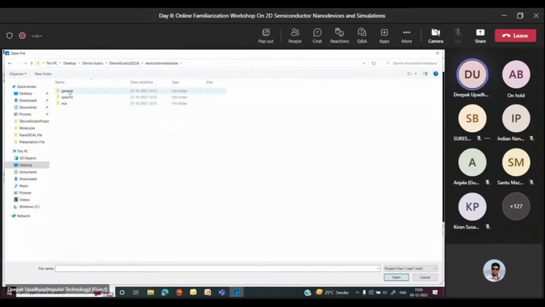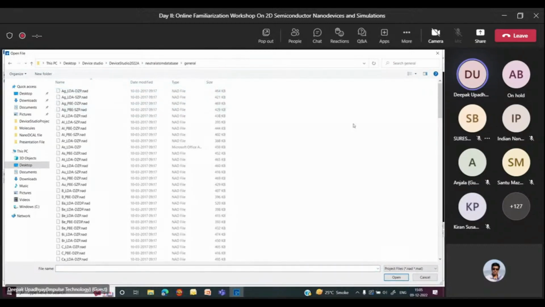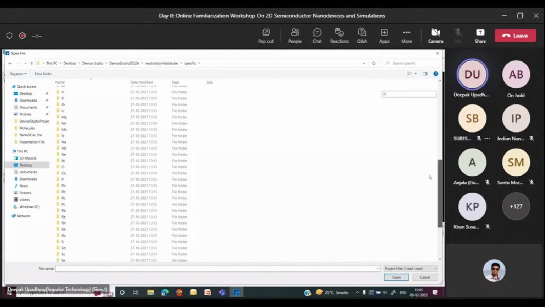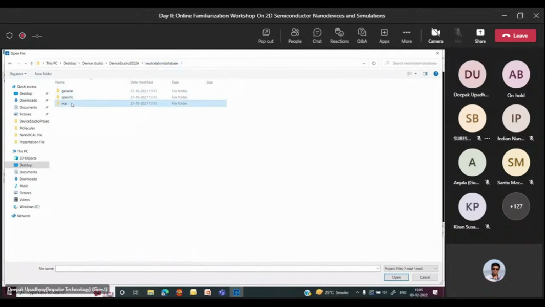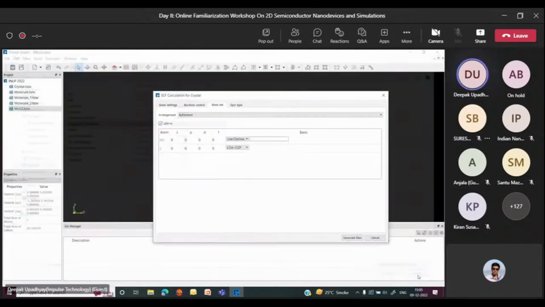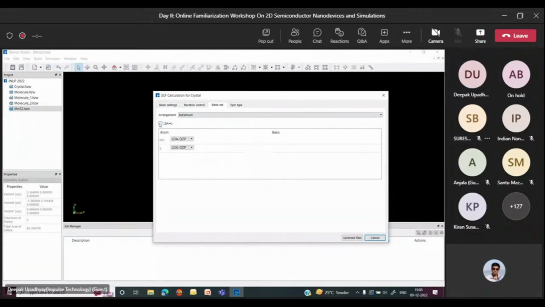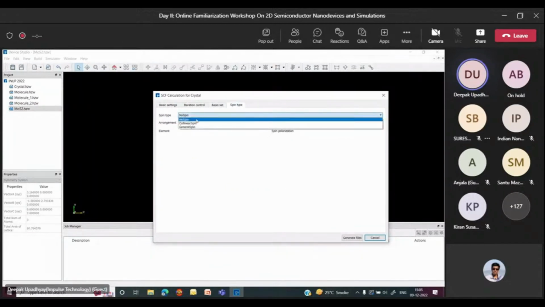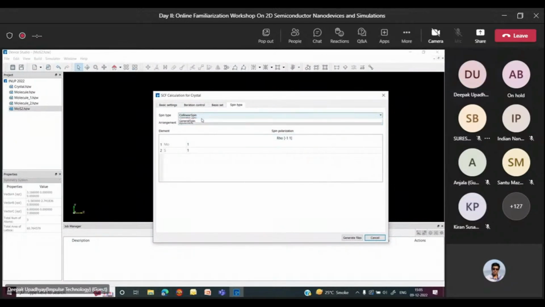This is the user defined, and click on the general. Here you can see the different combinations. This is for the particular atom. And this is the virtual crystal approximation. So the user defined neutral atomic database you can also study. And if you want to include spin, like collinear spin or general spin, you can also study. This is the collinear spin. And if you want to include general spin, like spin orbit coupling, you can also study. So I would like to select no spin and click on generate file.